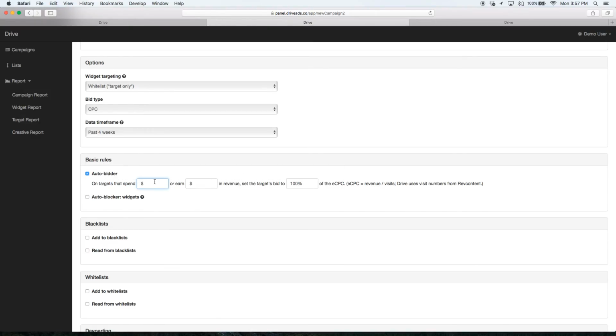And then these options are just to make sure that you have enough data on a target. So you say, okay, before it spends 300 or earns 300, I want it to use the overall bid. But once it has enough data to learn the right bid, then start bidding the actual ECPC. And we recommend you use pretty high numbers for this, like a couple $100, depending on the conversions. Depending on the payout.